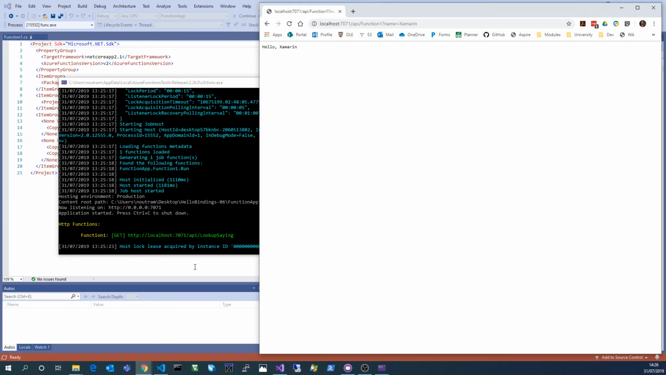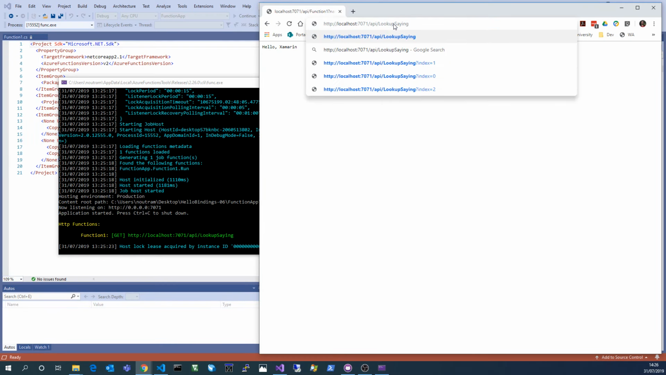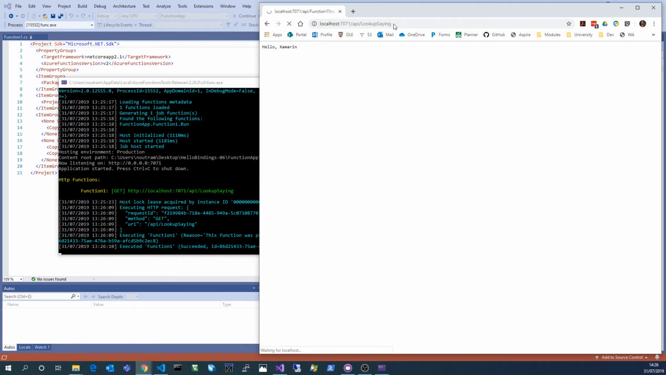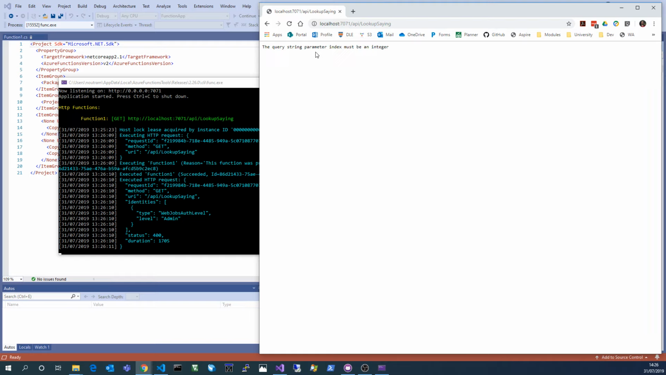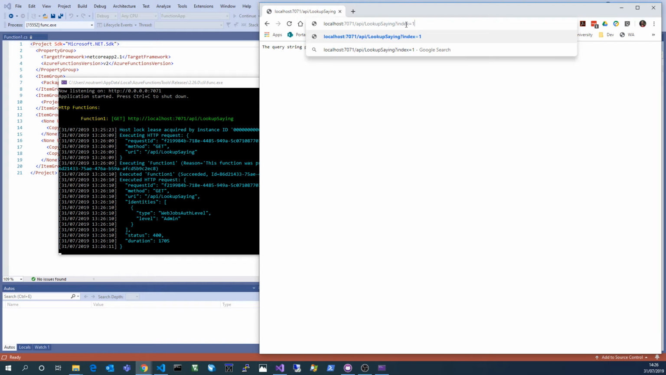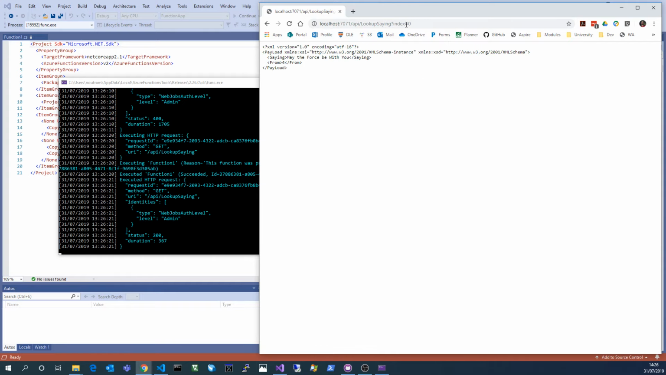Right, let's put that address in here. Remember, the parameter is index. If I don't put one, it will come back and say query string parameter index must be an integer. So question mark, oh, look at that, index equals 0. So there's our XML. Okay, so you can see the saying, may the force be with you, from 4. 4 being the total number that there are. So 0, 1, 2, and 3. If I go out of bounds, I get that. All right.